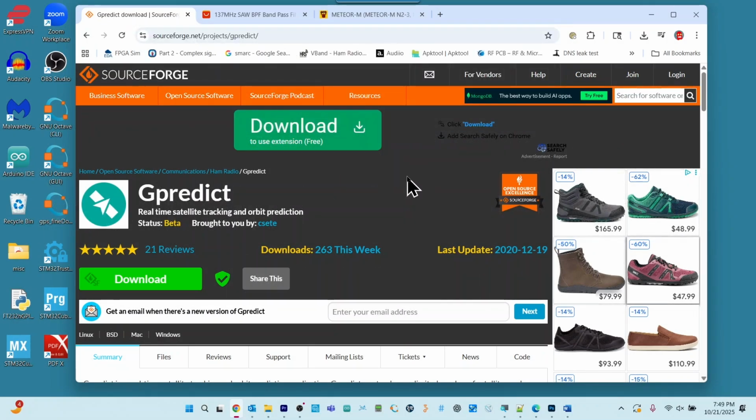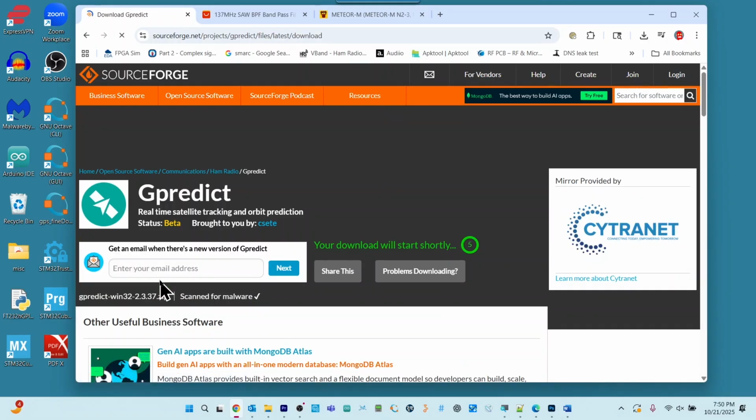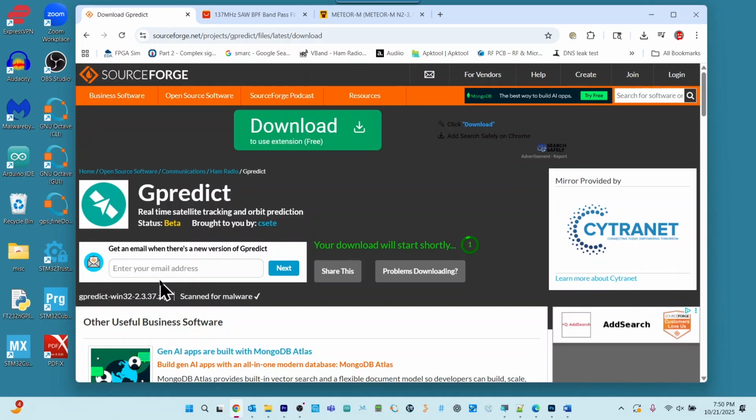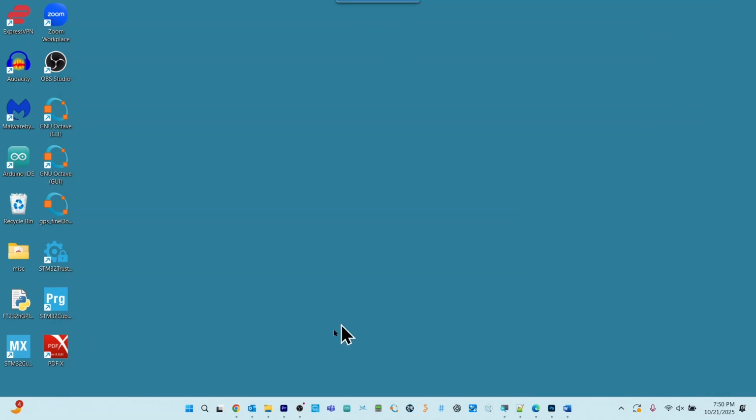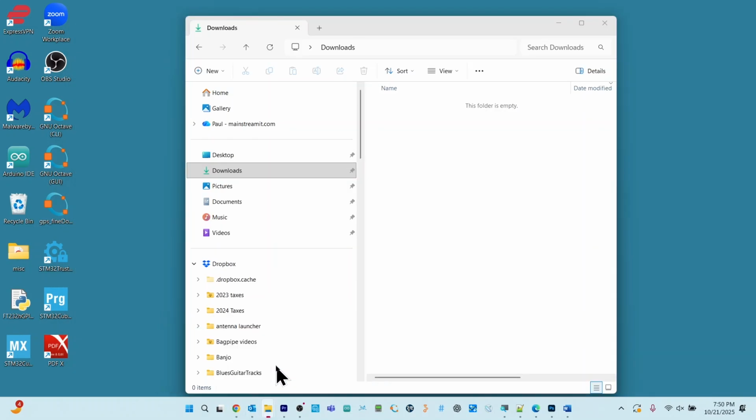Okay, the first thing we're going to do is navigate to SourceForge to the GPredict link, and click the download button. They try to get you to click on all kinds of other things. You don't need to do that. If you look in the upper right-hand corner, you can see that this zip file has been downloaded and it's in our downloads directory. Here it is.